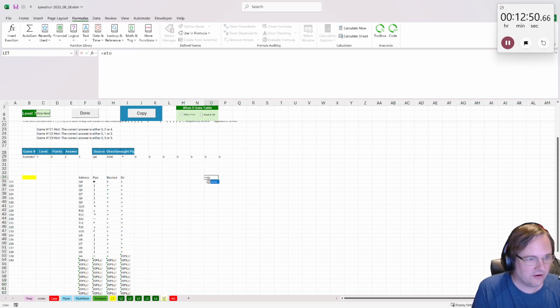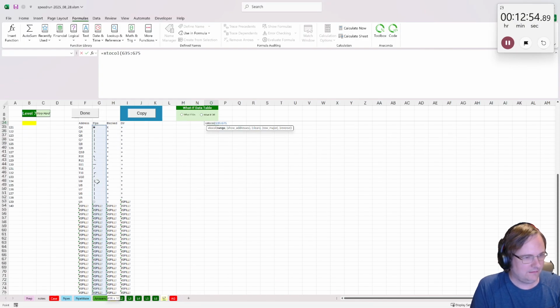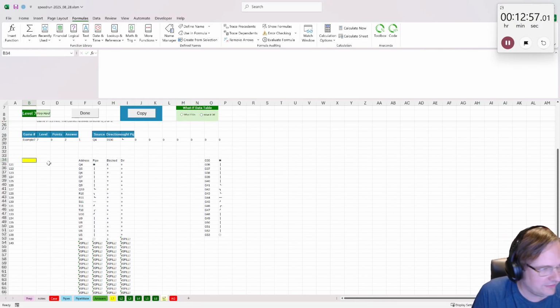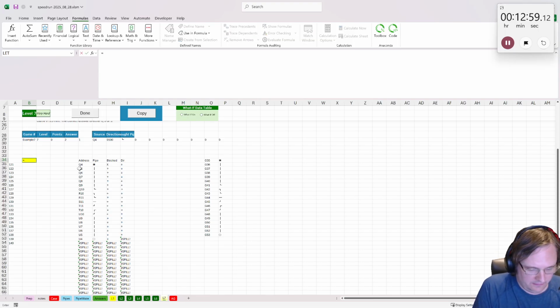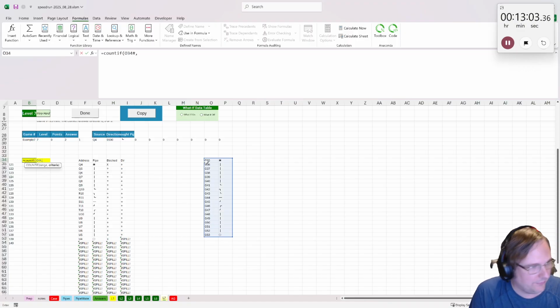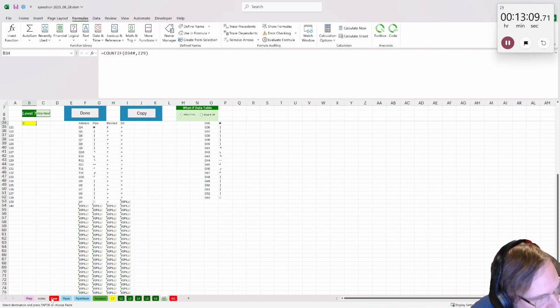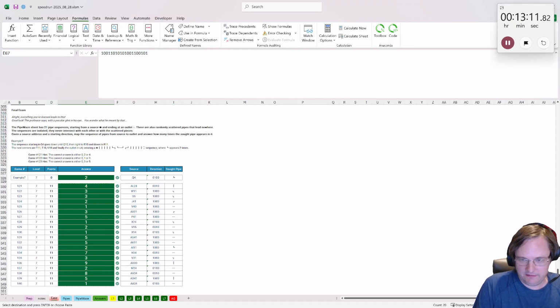All right, I'm going to use X to call just to clean this up, because I didn't put error handling there, so I'll just do it that way. Count if in this array I'm supposed to be counting this pipe. Okay. And that is all the levels.